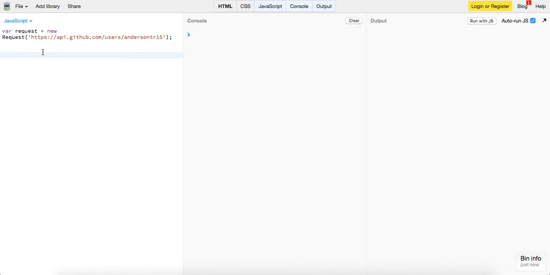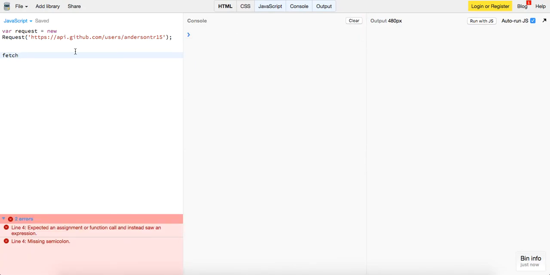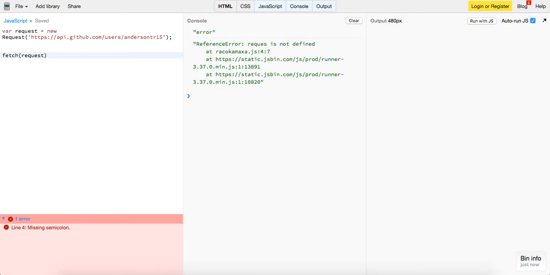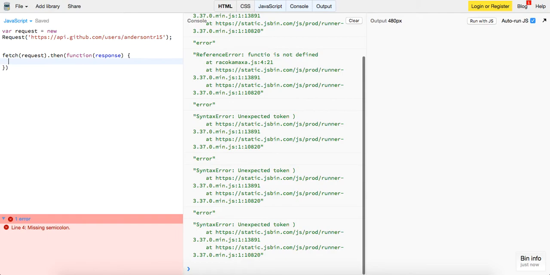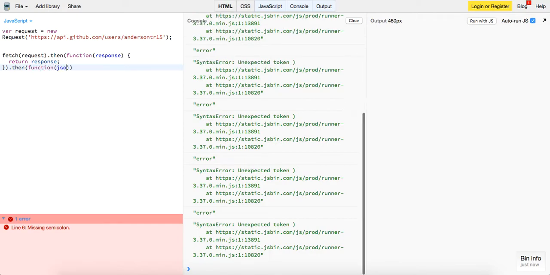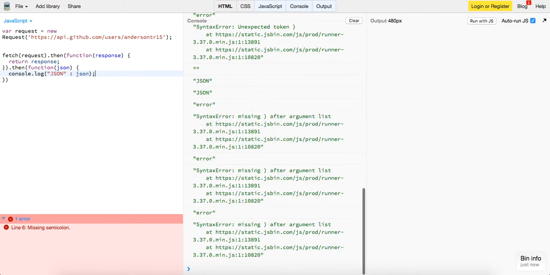So what we're going to do now to run it, you call fetch, and this is just like the HTTP GET, and this is the request, and we say .then function response with that promise. I'm just going to return the response.then function. We just want JSON back, so we're going to say JSON, and we're going to console.log JSON.